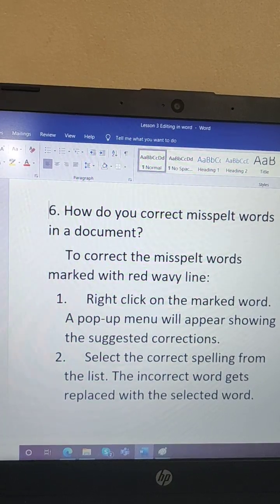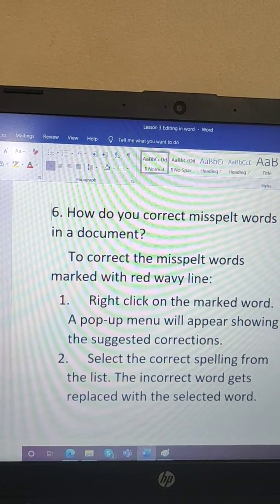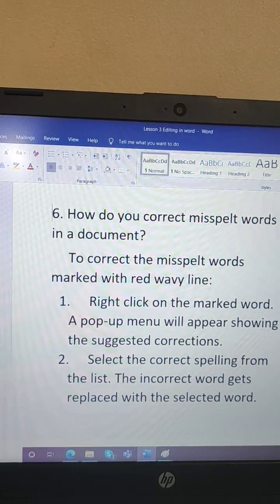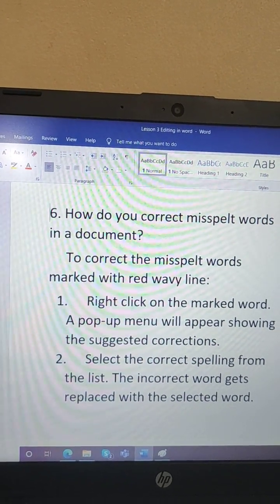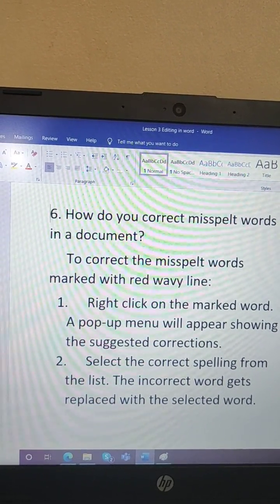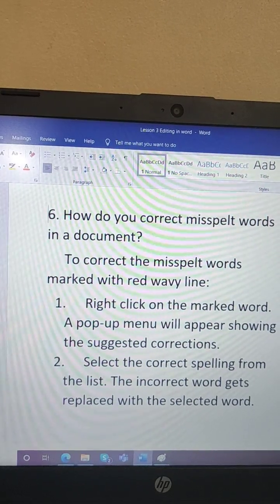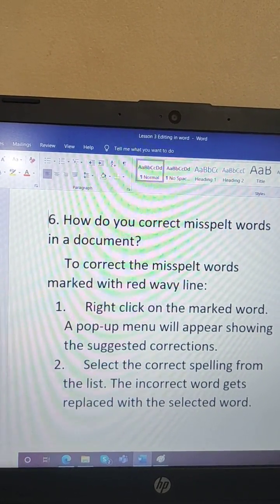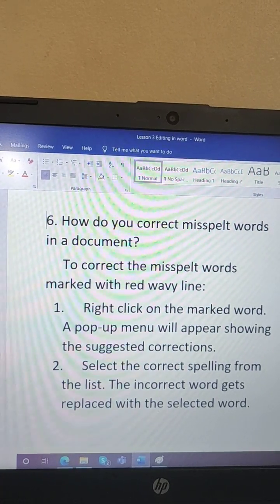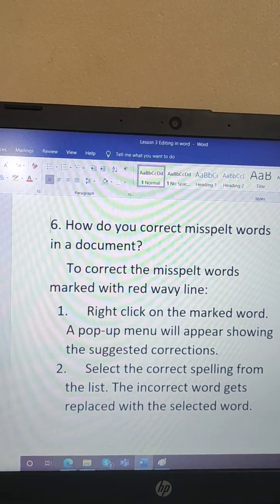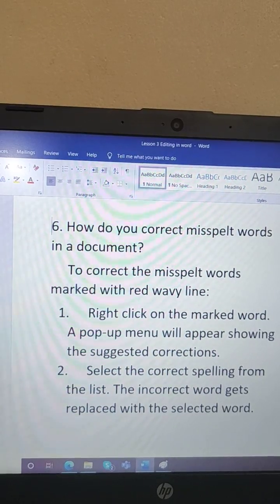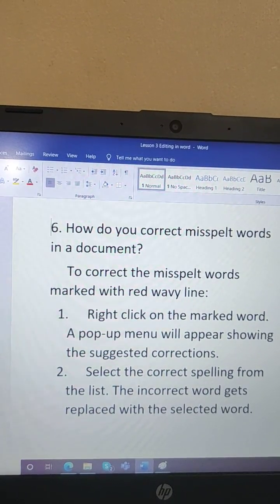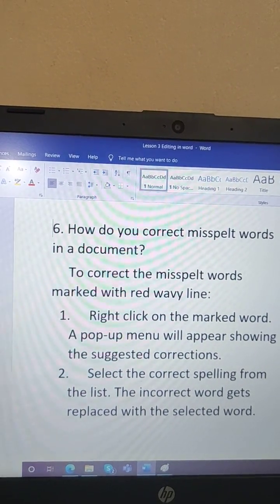It will appear showing the suggested corrections. So whichever corrections are given by the computer, all will be shown in that pop-up menu. So from that, if you are having your spelling which you want, you can select the correct spelling from that list, and then the incorrect word gets replaced with the selected word. As soon as you select that word, that incorrect word will be replaced with the selected word.